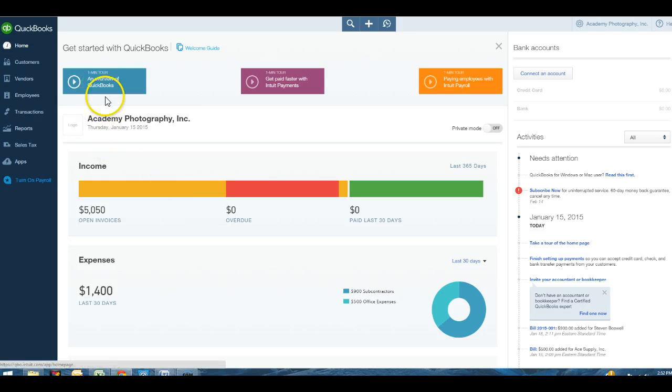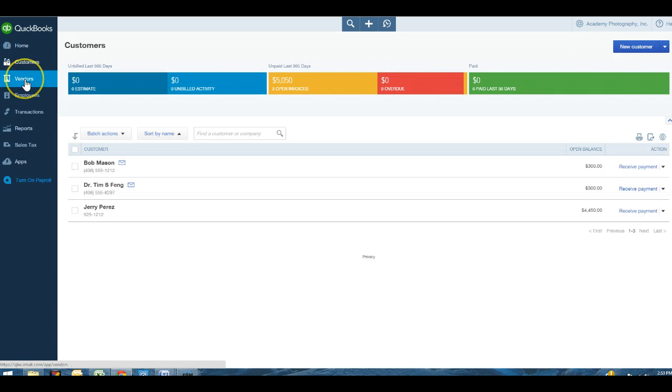Okay, everybody. Hopefully this should be the last tutorial, but if not, I'm definitely going to try to keep this within 5 minutes. I am at the home screen right now, so I'm going to get out of the home screen and go into two areas, customers and vendors, each followed by two specific types of transactions.